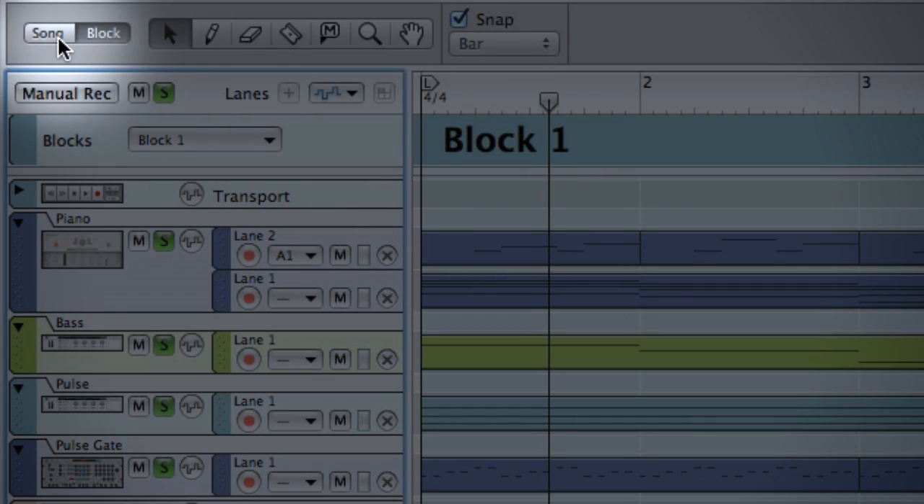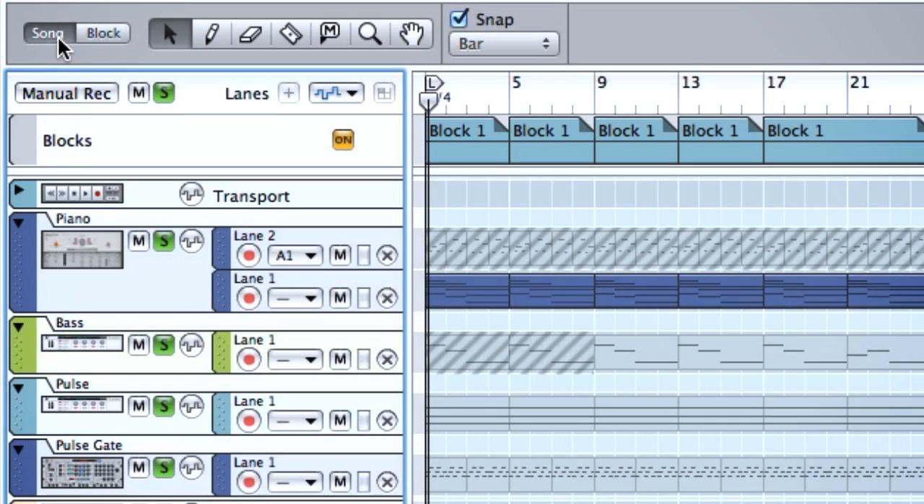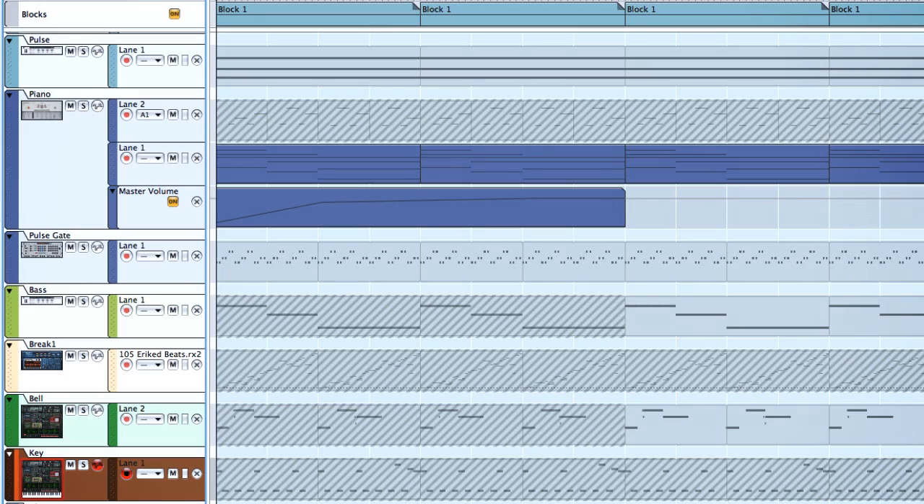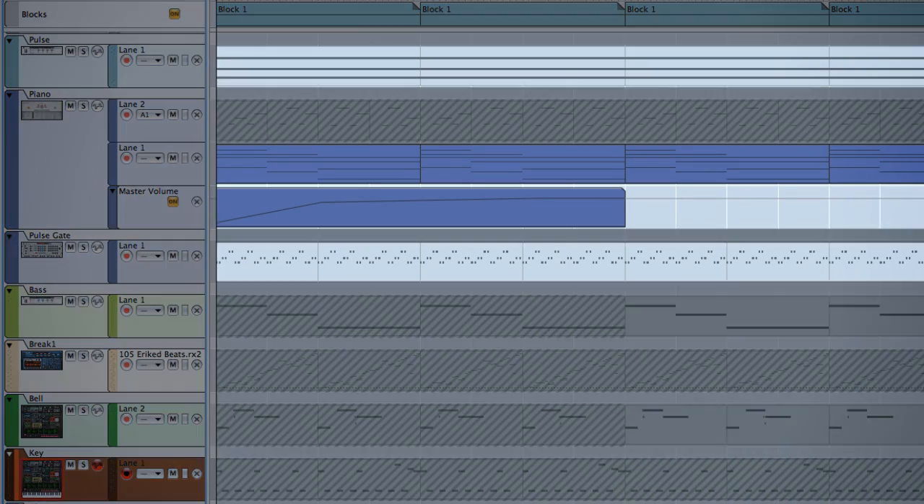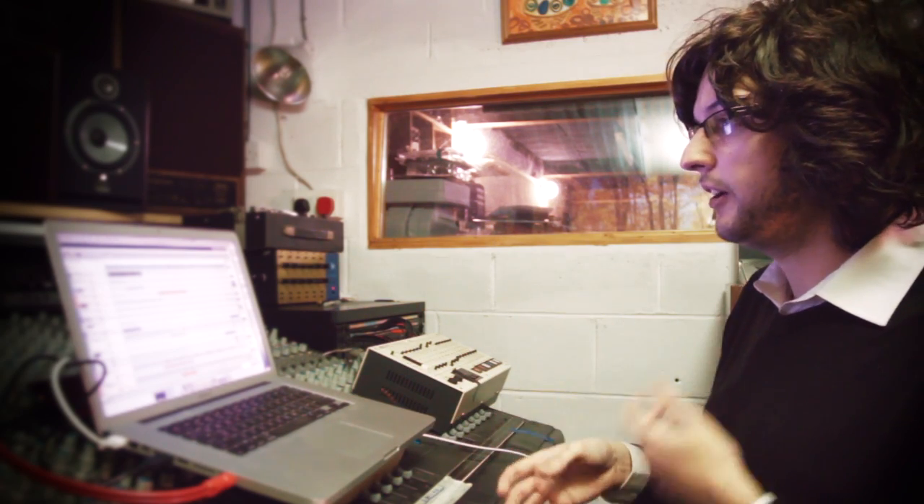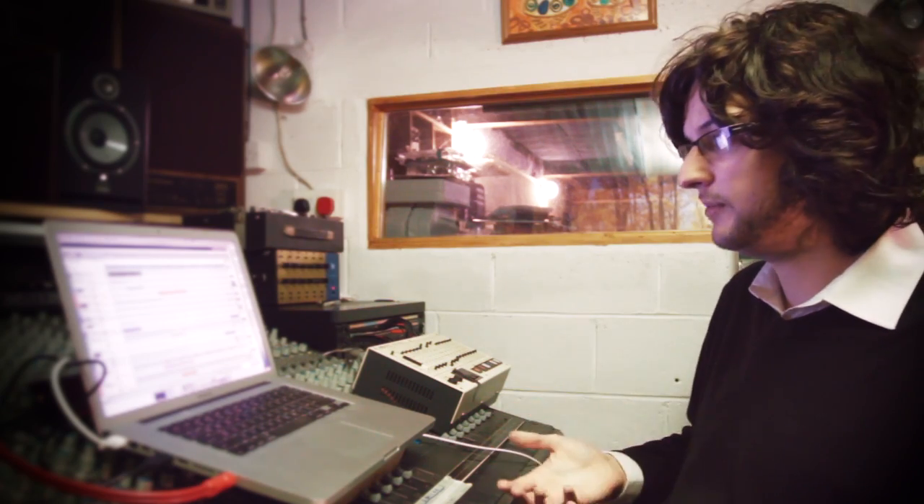Then I went to Song View and basically started putting loads of blocks in. To start with, if you look on the left-hand side of the screen, pretty much everything is grayed out, except for that pad and the piano, which itself is automated to fade in very slowly. Even though I've got all these elements ready to go, it's a case of when do you bring them in? Just let the song progress.